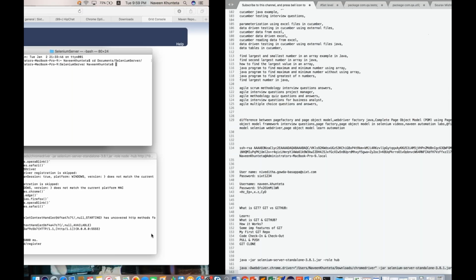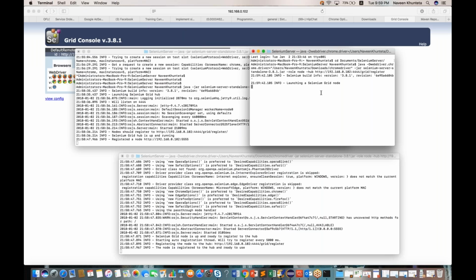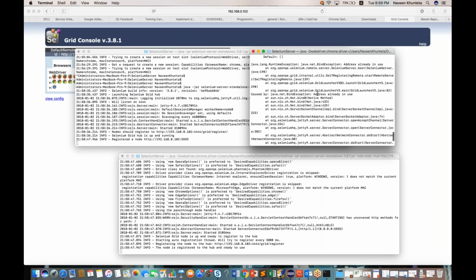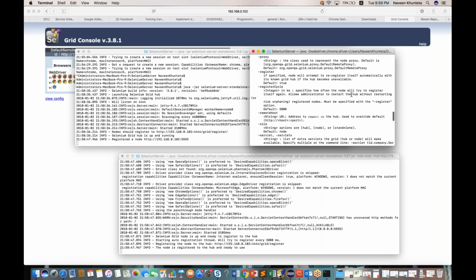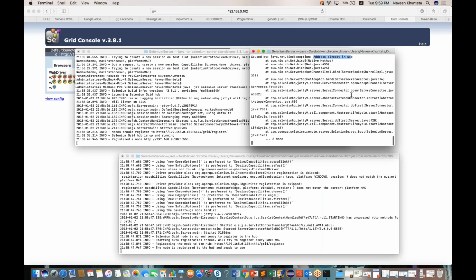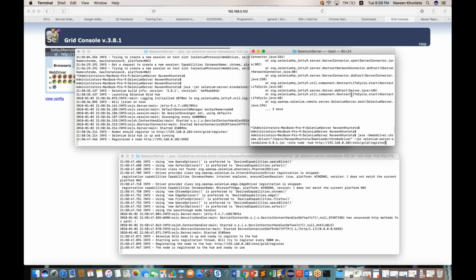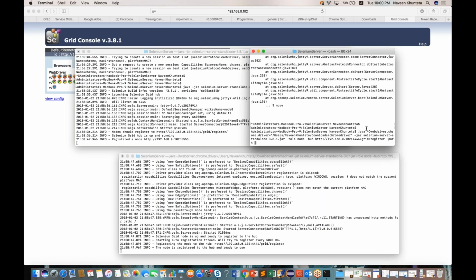Copy, paste. Okay, it's giving some error because it's saying already in use. It means one node is already in use. So what I'll do, simply terminate it. Let's see. 4444, one node is already running, and we can give the port like this. Maybe the port 5555, 5557 or 5556. Let's see.